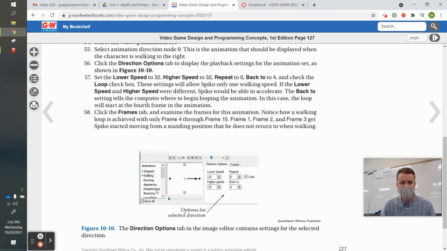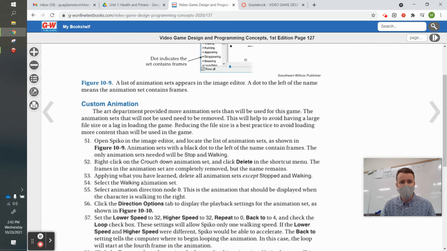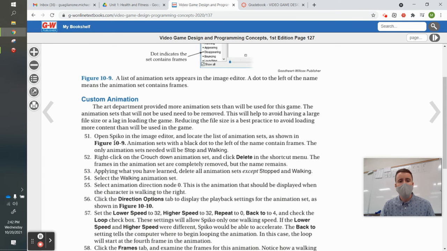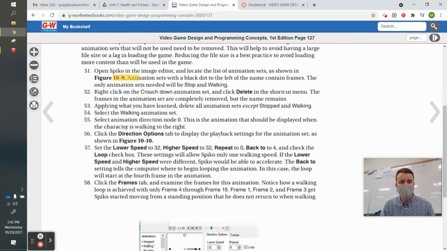So if we look at 10.9, it looks like that's 10.10. Here's 10.9. Here's the list of animation sets. So stopped, walking, running, appearing, disappearing, bouncing, and so on and so forth. So we're going to look for that. And then it says right click on the crouch down animation and delete it from the shortcut menu.